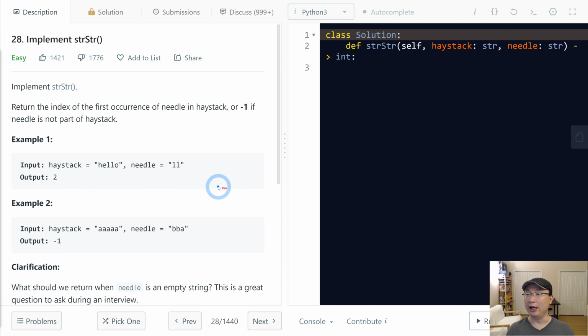LeetCode number 28, implement strStr. This is an easy question. Let's get into it. Implement strStr: return the index of the first occurrence of needle in haystack, or -1 if needle is not part of haystack. Let's check with example 1.